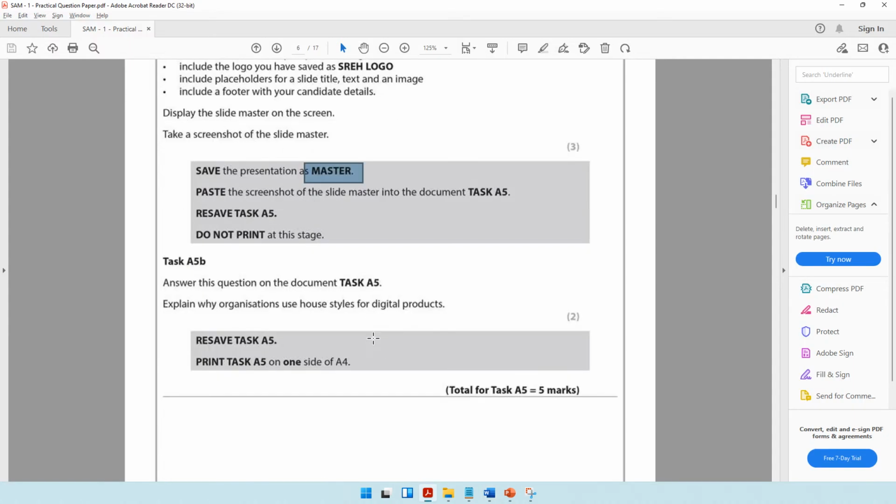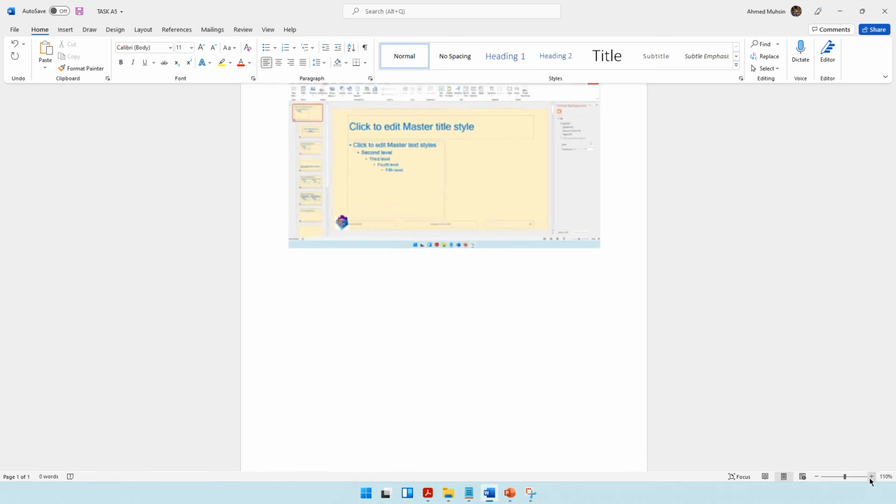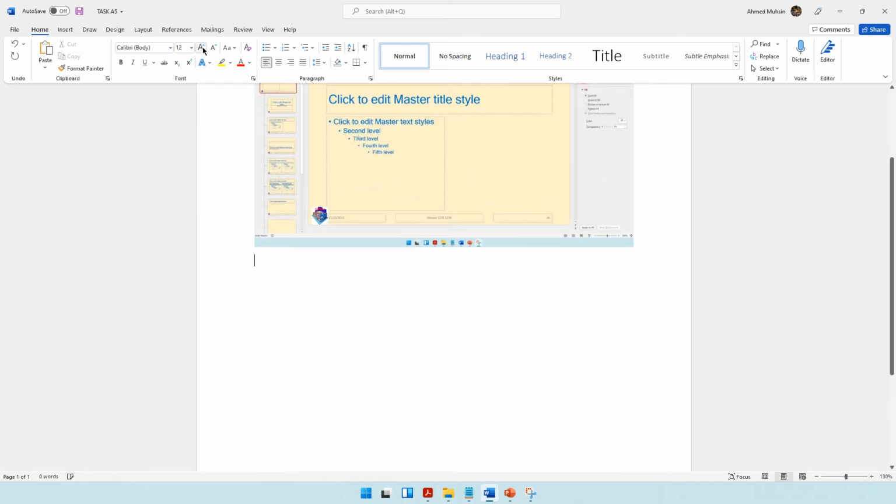The next thing it says is answer this question on document task A5. Explain why organizations use house styles for digital products. Okay, so when you speak about house styles, it is a kind of layout, a kind of format that you need to maintain for all company documents. So they're asking, why do organizations use a house style? It's very simple. Let's zoom in over here and let's make the font bigger. So the reason organizations use a house style is to maintain consistency in all their documents.